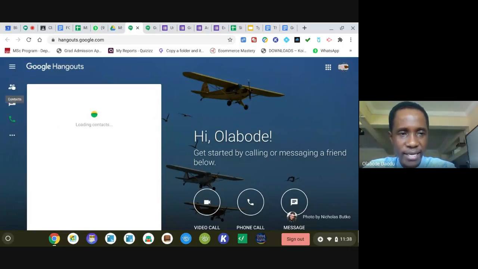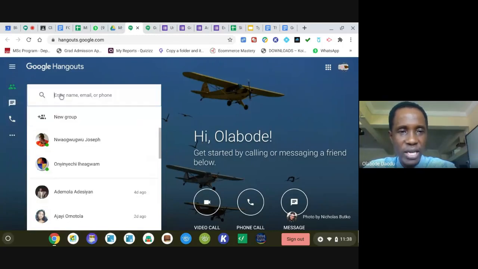Just go the way I had it the other time. You can have the person's mail and the phone number here. It records it in your contact. From there, you can make a conversation or make a call to the person.